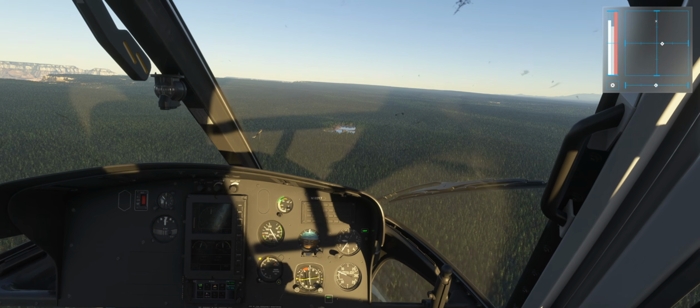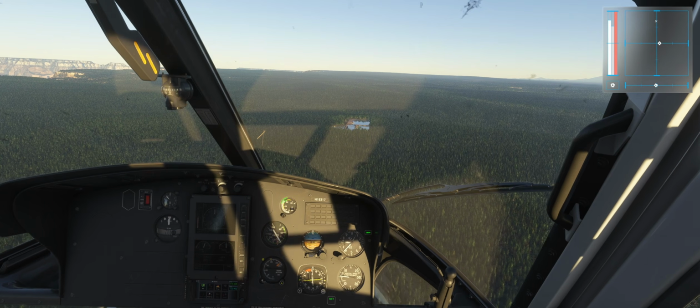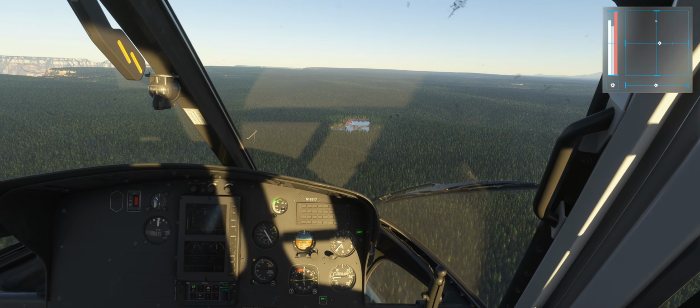So the call sign's Canyon traffic, because there's no tower on duty, otherwise it might be Canyon Tower.